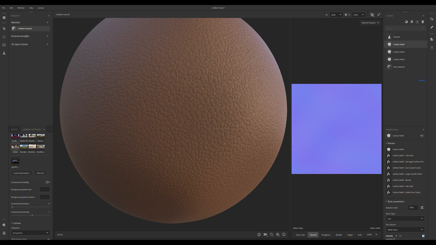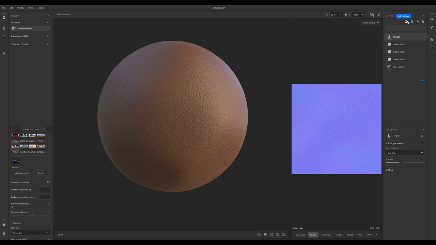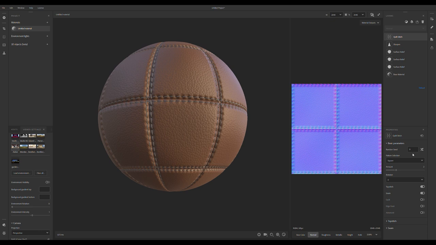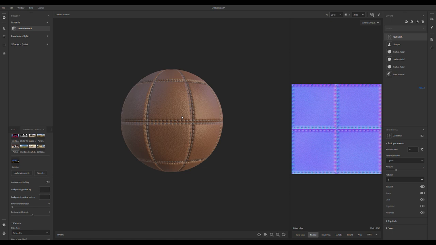Now that we've created some basic surface variations for our leather material, let's begin working on the stitching pattern. In the New Layer tab, I'll select Quilt Stitch and apply that to the top of our layer stack. You can see it's created a stitched effect on our material. In this instance, I want to create a diamond stitch pattern. Let's navigate to the Pattern Selection tab under Properties and select Diamond.